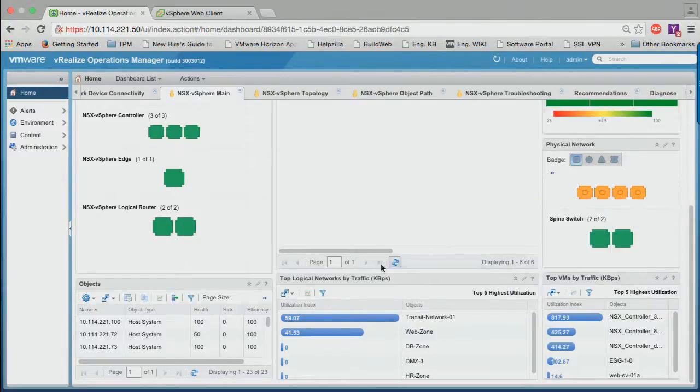And then at the bottom you have the object list. Everything that the NSX management pack discovers from NSX through the API, it creates an equivalent object for, and it has properties and metrics that it's going to collect for those objects. Those are listed there.